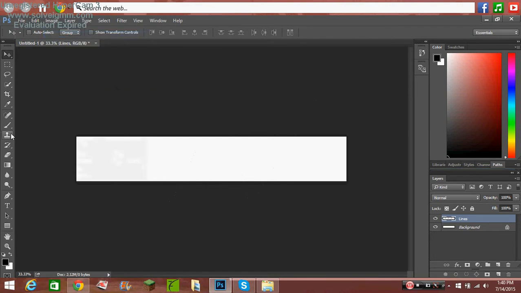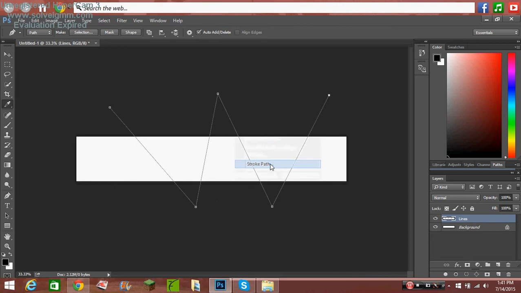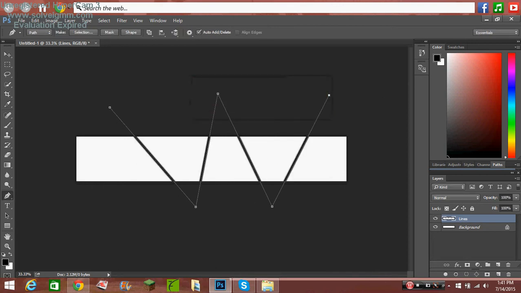I'll try to do this as well as possible. Let me just do this again: brush tool, and then pen tool, like this, then like that. After that, you want to do this: stroke path, brush, and make sure it's black.